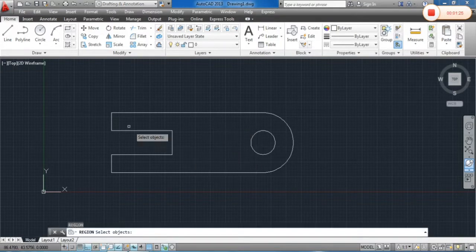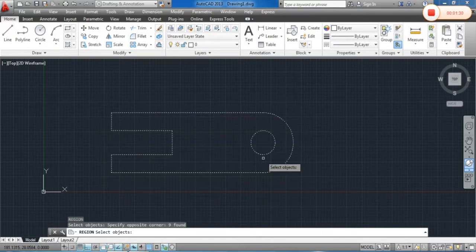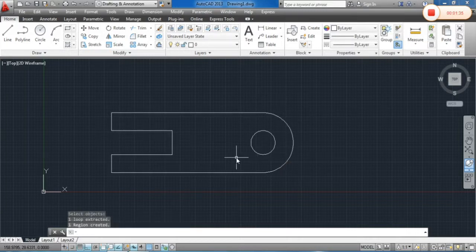Now we will make region. So select all these and deselect by clicking on the shift and clicking on the circle. Here you can see the one region is created.